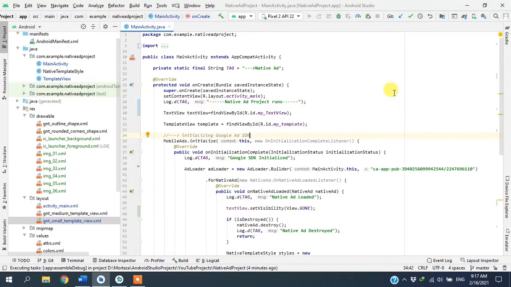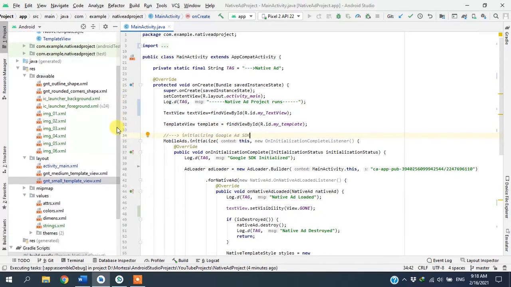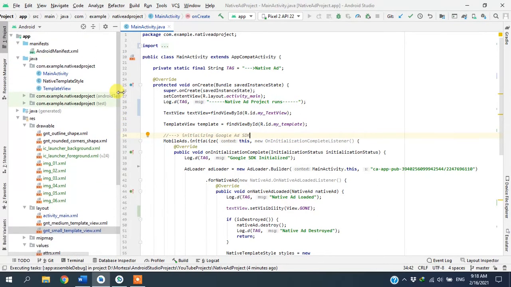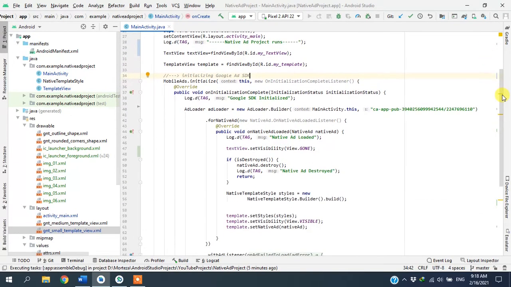If you didn't see that video, I will put the link to it in the top right corner of this video. I suggest you go and watch it, because I didn't follow the official AdMob instructions. We also replaced the deprecated code. So in this video, we don't use any unified native ad, and instead we use the native ad format.